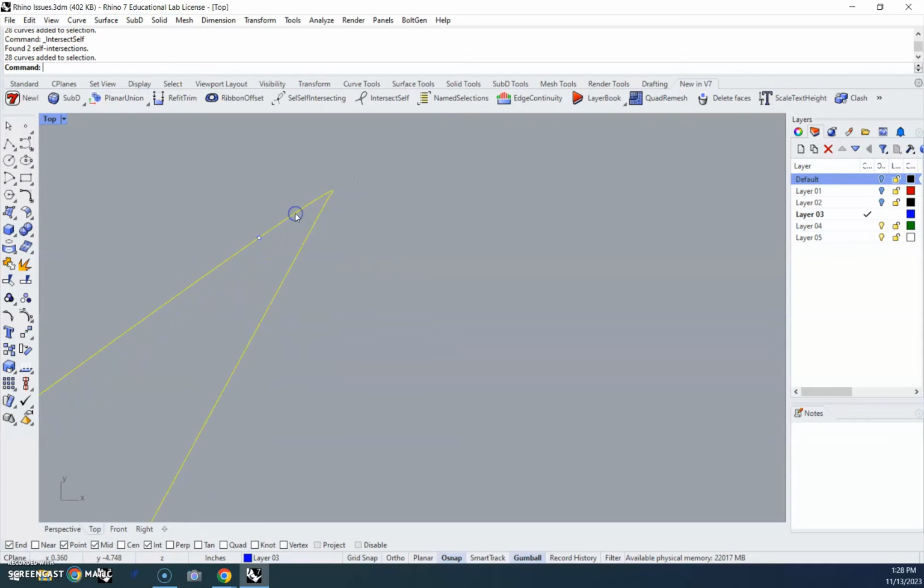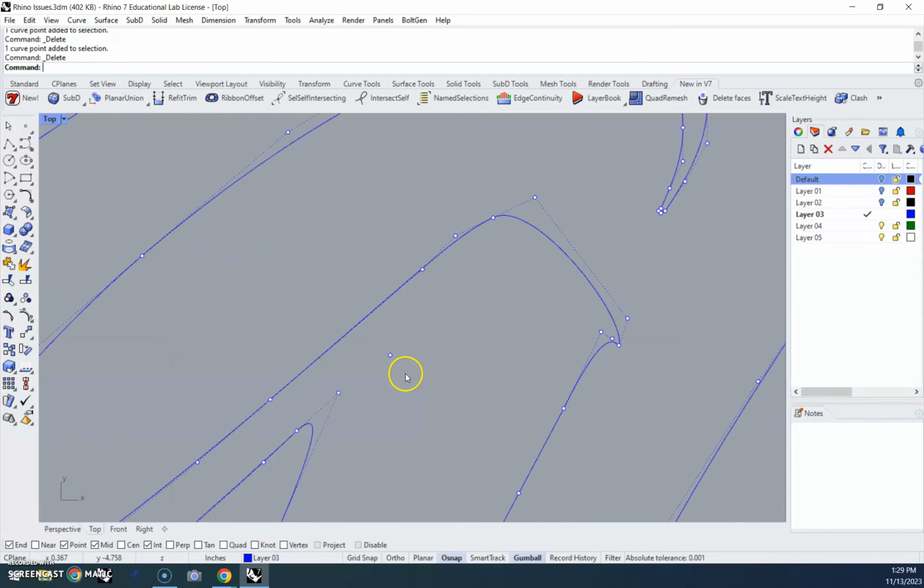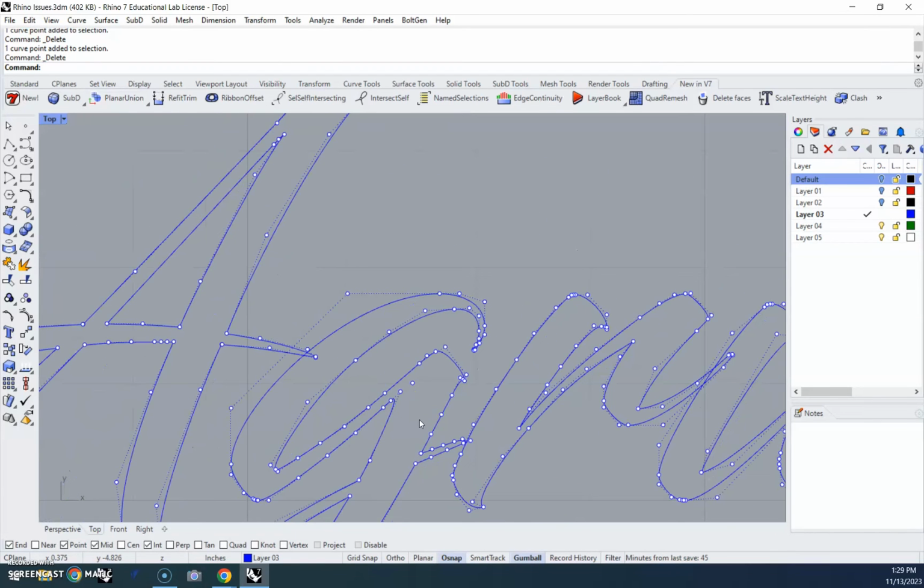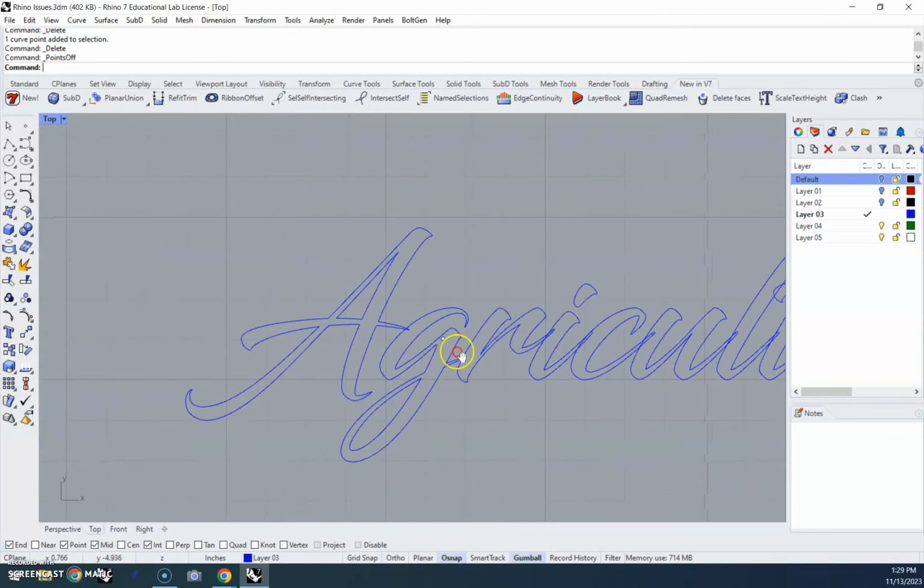wait, what? It doesn't look like there's any kind of issue here. We'll turn on our points, function F10. And for whatever reason, it does not like what we've got going on here. So we could click on that control point, delete that, maybe we delete that one. Let's see, how much does it change it? It doesn't change it too much if I delete that one. So I just deleted a couple of points.